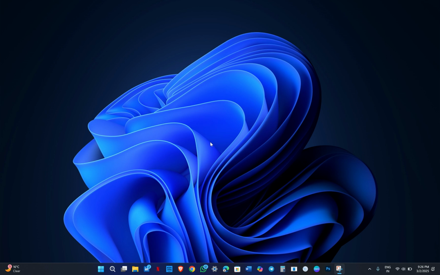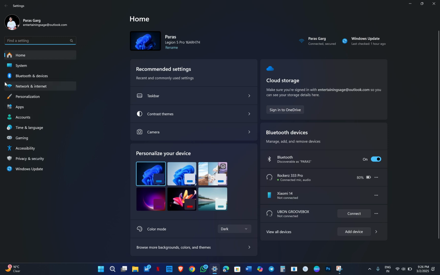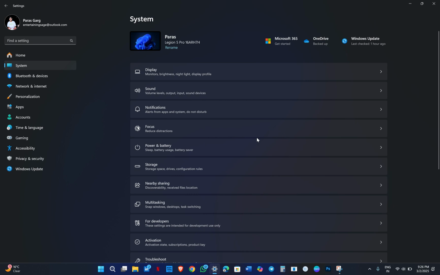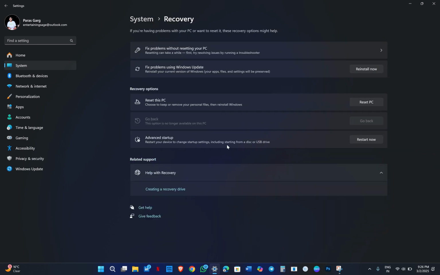Now, for the final method, it is a little crazy one, which is reset your PC. But don't worry, your files will be safe. To do so, simply hit the Windows plus I key to open the settings. And in here, on the left pane, select System and then scroll down and find Recovery. Here it is. Select the Recovery option. After choosing it, click on Reset PC. Here it is, Reset PC.